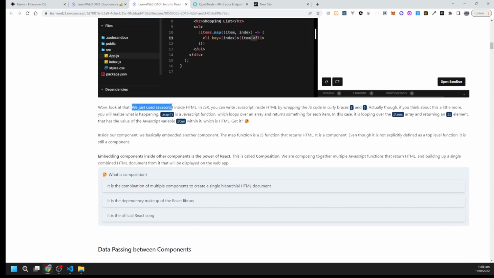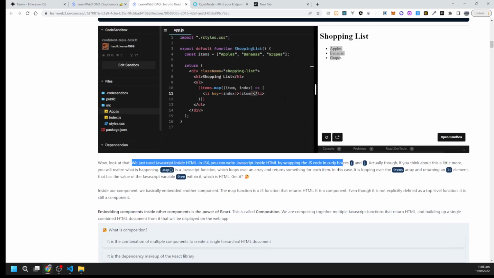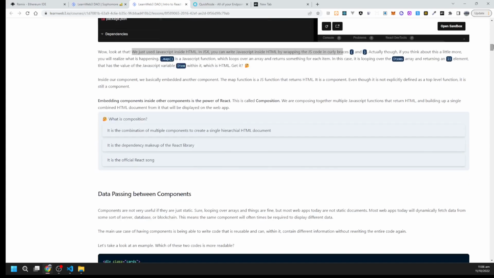We have just used JavaScript inside HTML. In JSX, you can write JavaScript inside HTML by wrapping the JS code in curly braces. So by using the curly braces, you can use JavaScript inside the HTML in React.